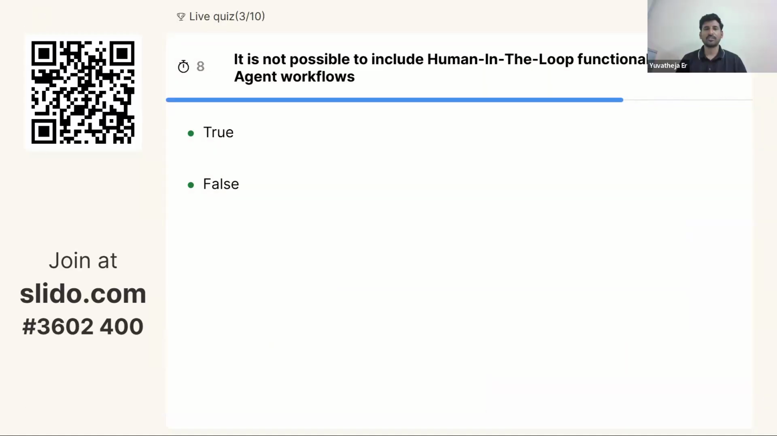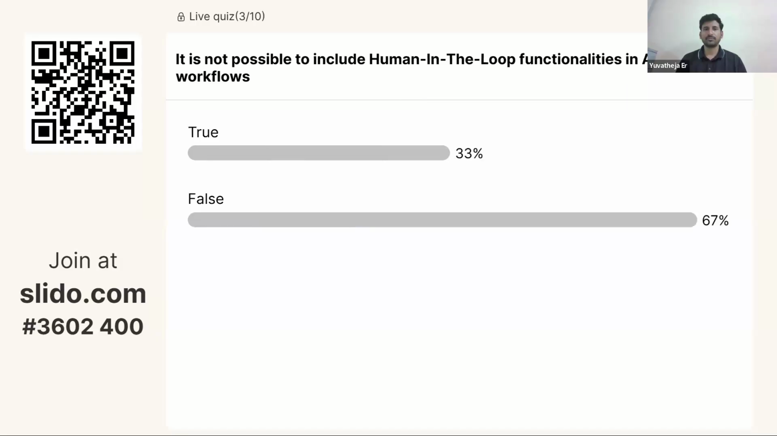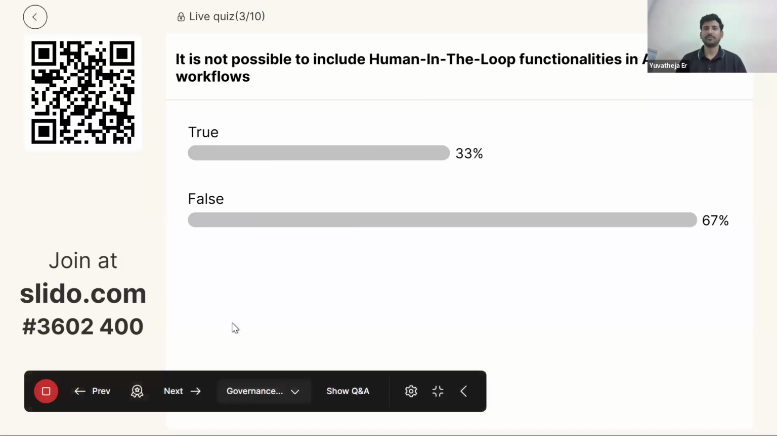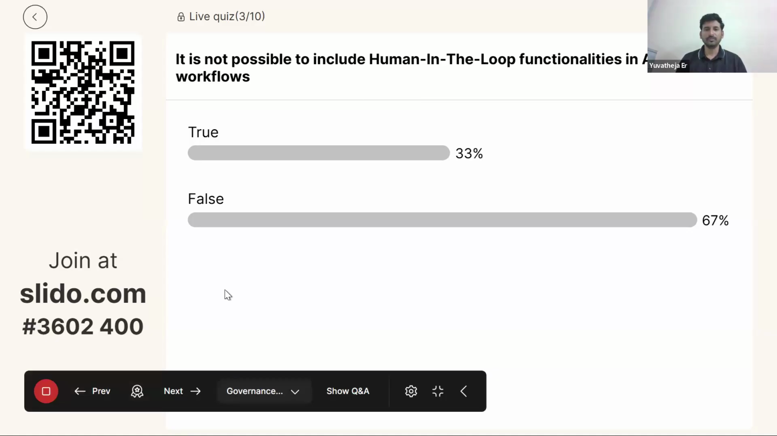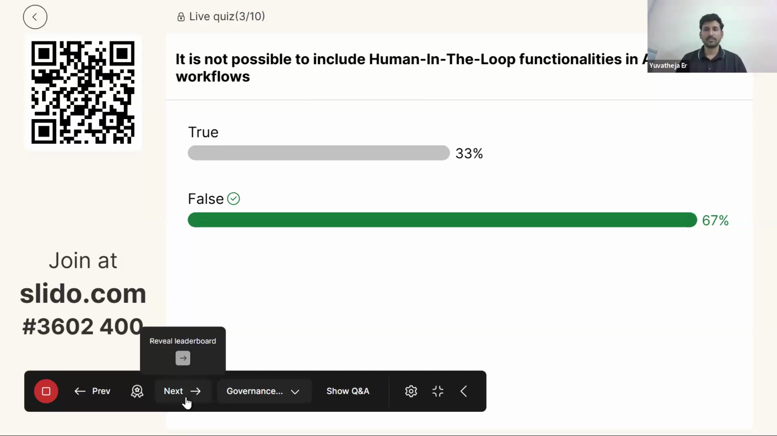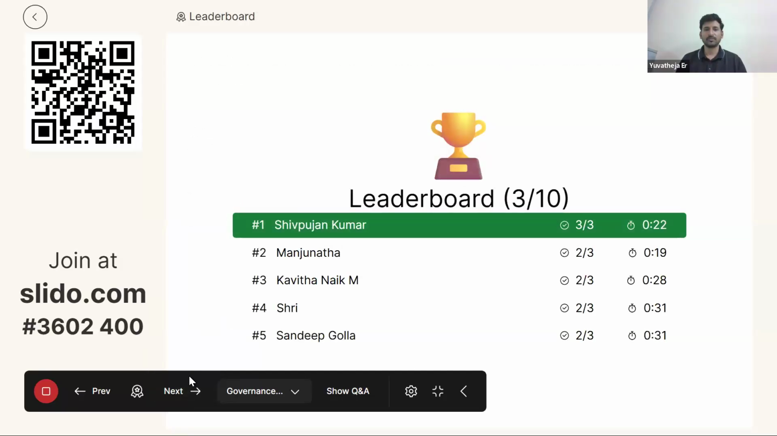Here's your next question. Is it not possible to include human in the loop in agentic work? Okay, it is not possible, right? Yeah, that's true. That's correct. We have Shivpunjan Kumar leading.